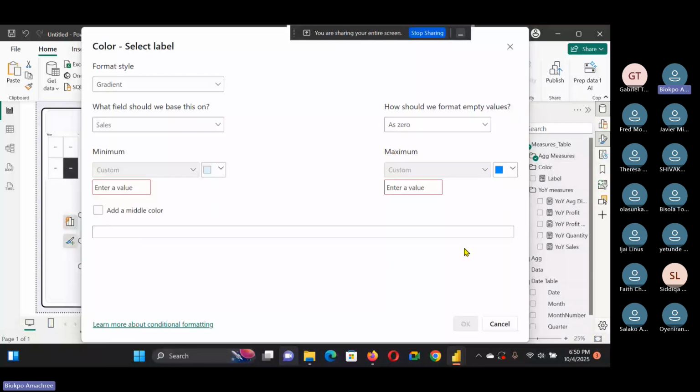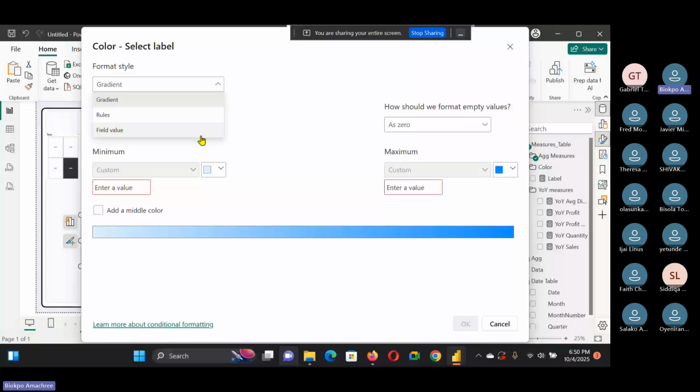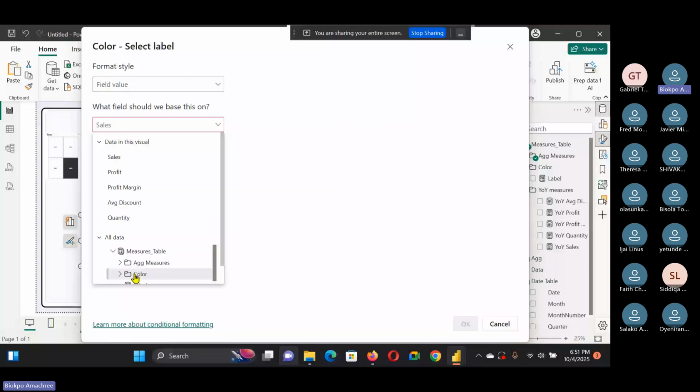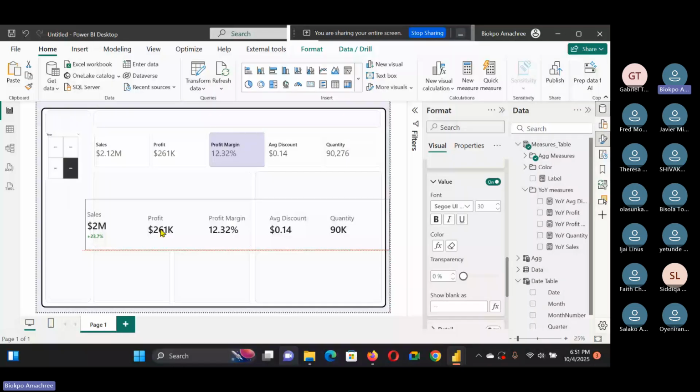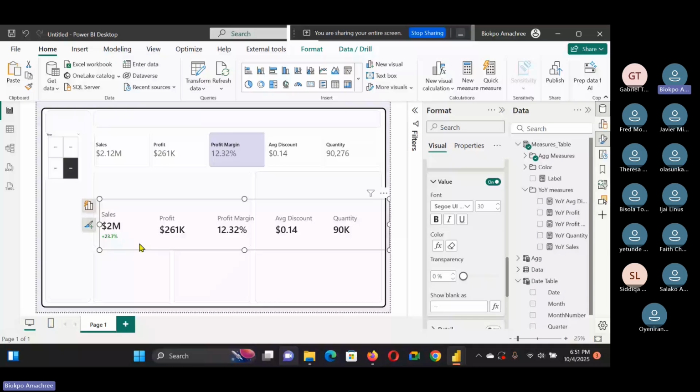So the color code we created. When you have a measure you've created already, you can use the field value for the color code, and you go and select the particular color code. The color code we're looking at here is for sales. So now sales is greater than the previous year, so we have it green, and we need another value.